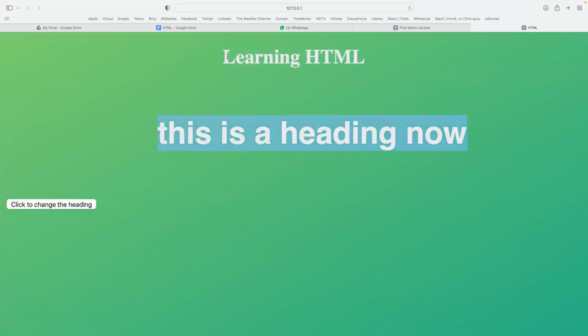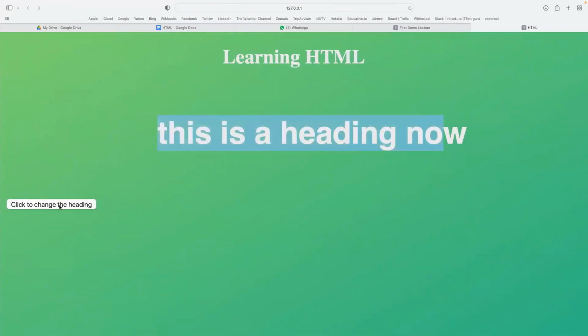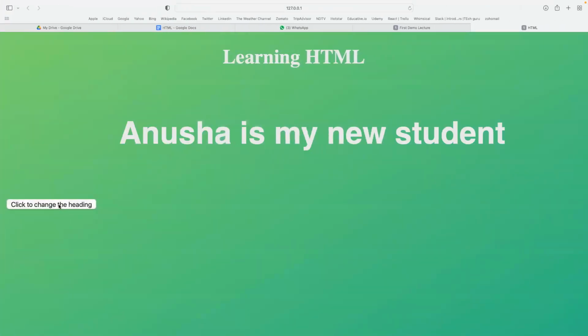Learning HTML, and this is a heading now. So you can see this is what is written, right? Now the ID is element, ID is heading for this particular element. So if I am clicking on this, you can see this is changing now, right?